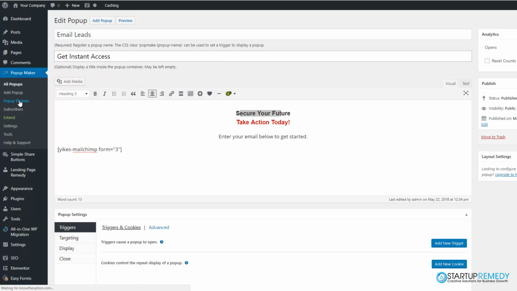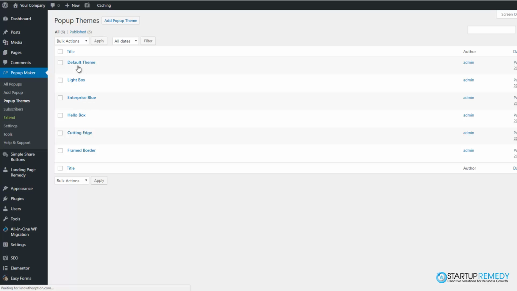Pop-up themes. These are the different themes that you can have. Currently, what's enabled on your website is the Lightbox pop-up theme. You can play around with different themes if you want, but if you are using the out-of-box solution of Landing Page Remedy, then you don't have to make any changes to the themes.